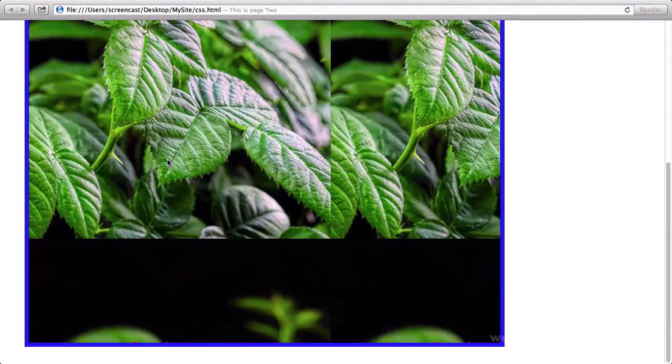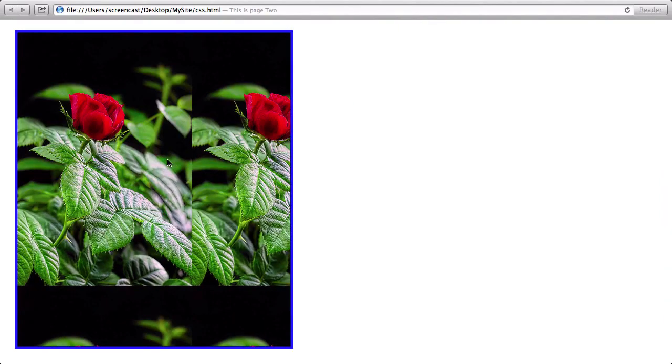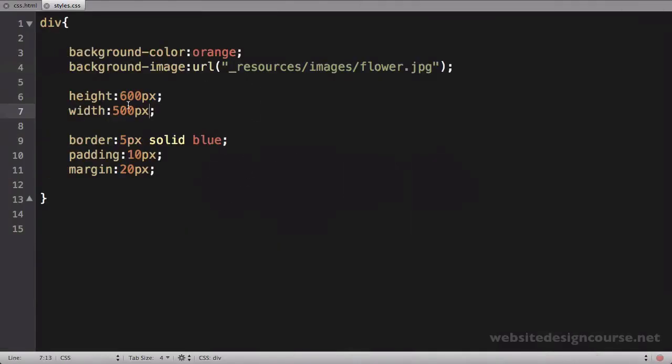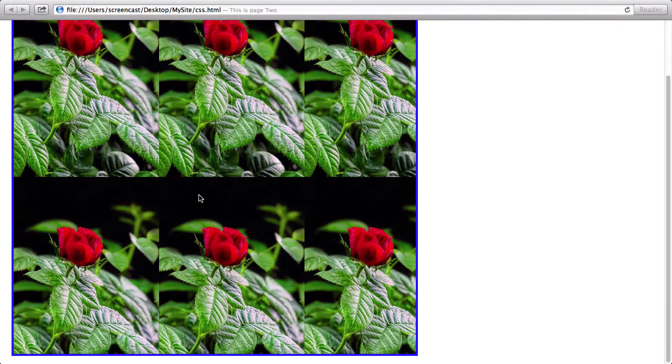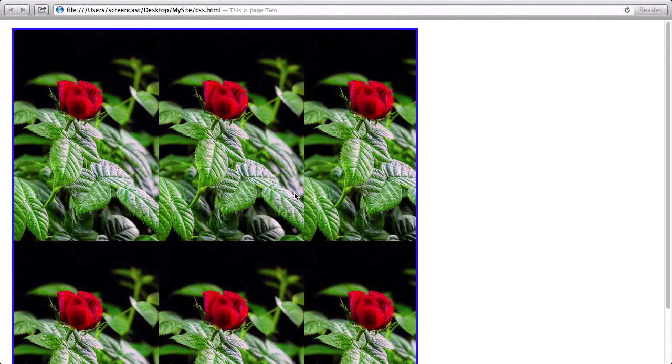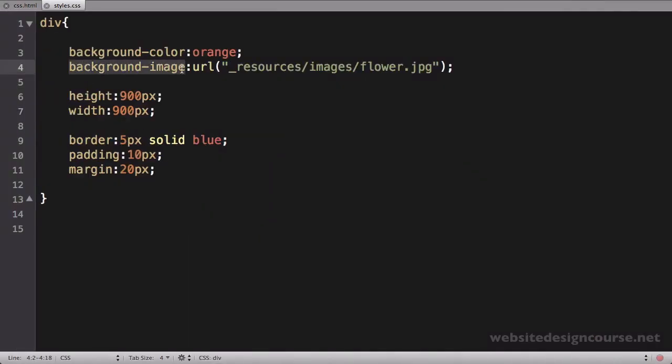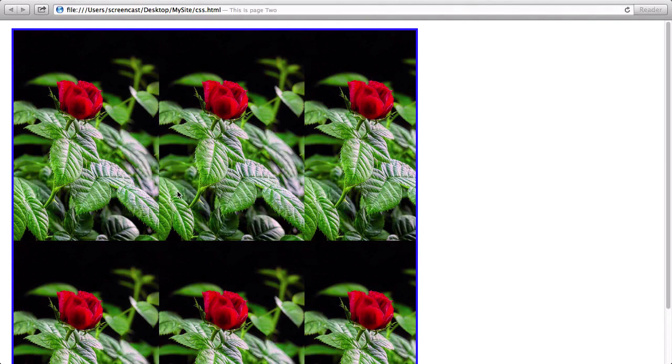And I'm going to zoom out here a little bit to illustrate something else that's happening. You can see that this image is doing what we call tile. It's tiling from left to right and it's tiling from top to bottom. In other words, it's repeating everywhere. If I was to make this box even bigger, let's maybe go 900 by 900 and save and refresh. You can kind of see it even tile further. So the default behavior of background images in CSS is they tile. They go every which way.